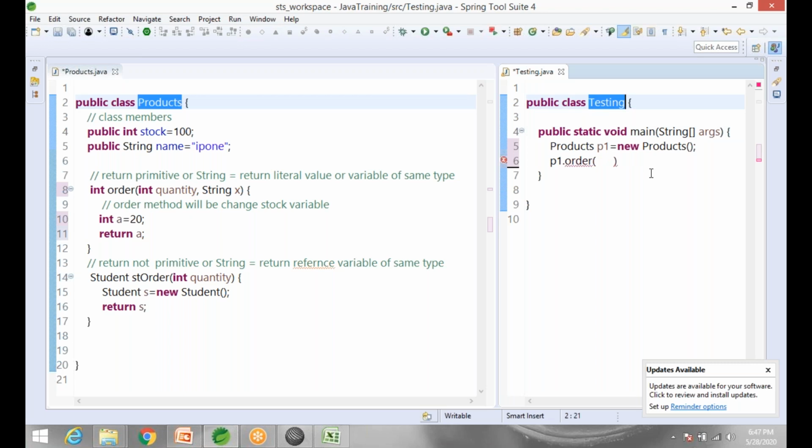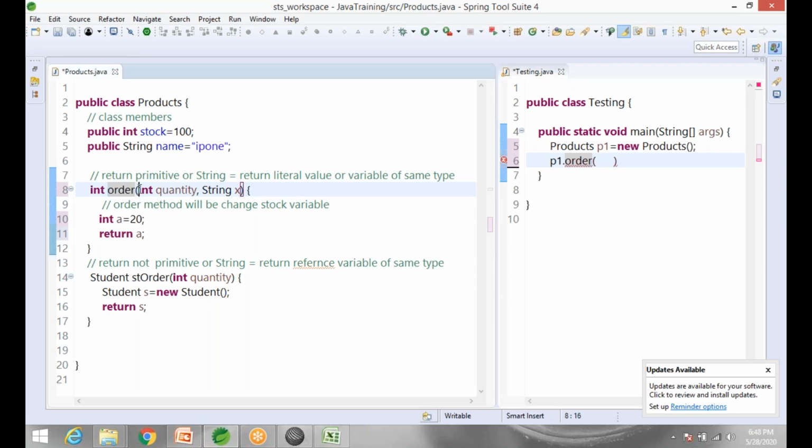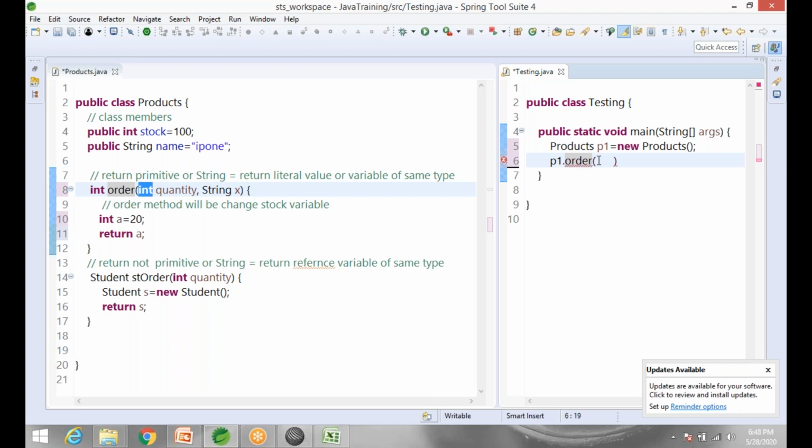The more technical term is, in line number 6, we are calling the order method. So when you're calling, you're sending information, and the other party will send you back a response, the return. So this is the sender and this is the receiver. Now the sender or the caller has to send information with the same logic as what we did here. The first input is an integer, so you have two options. You can either send literal values or a variable of the same type.